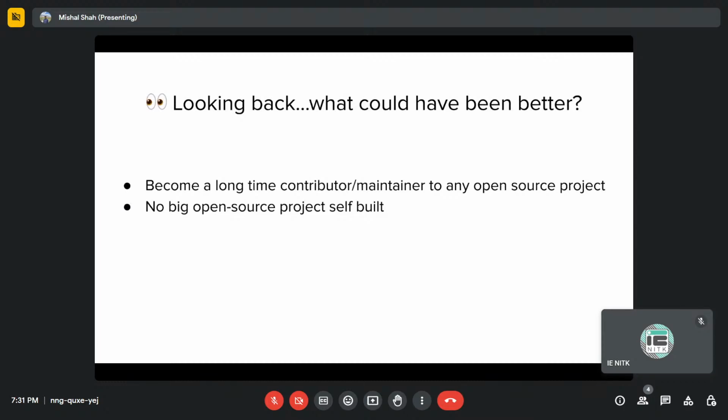Looking back, what could have been better? Something that I kind of regret or I still want to do is to become a long time contributor or maintainer for any open source project, maybe mine, maybe someone else's. So that is obviously something on top of my mind right now also. And I don't have any big open source projects self built. I have a few small projects here and there which are actually quite used, I can see on GitHub based on the activity. But I want to build something big, like let's say Redis or MySQL, etc. So that is on top of my head also. So this I think could be better.